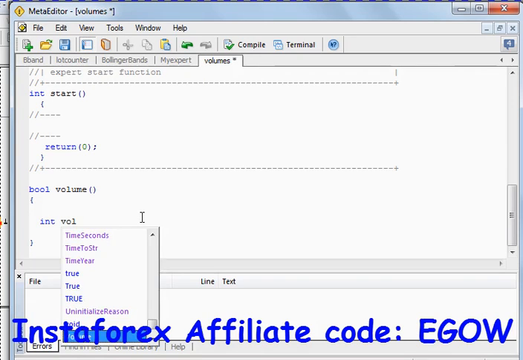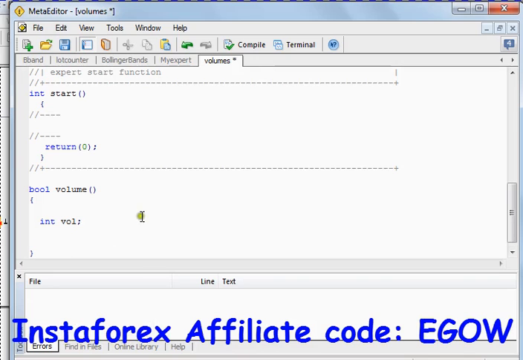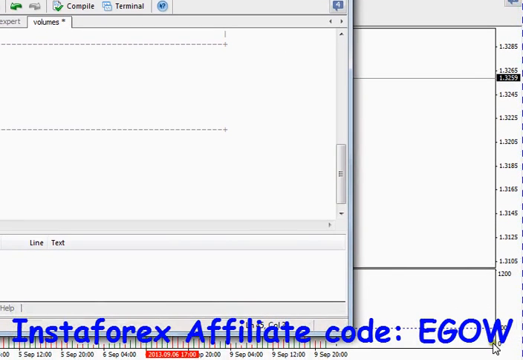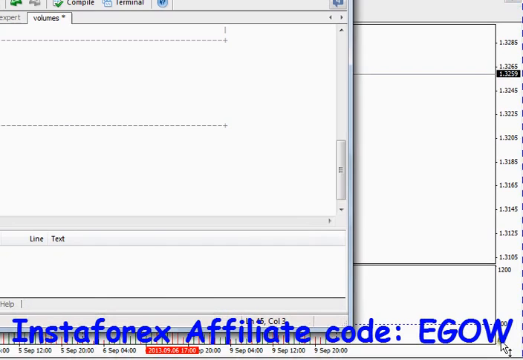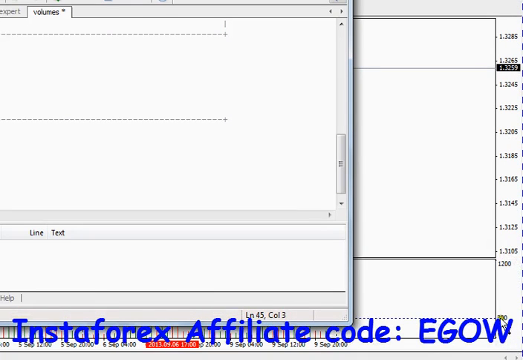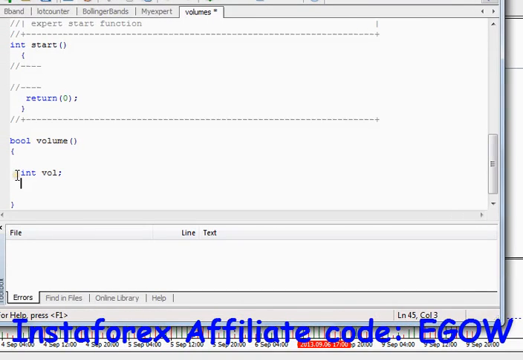Let's call it vol, because you can see here the volume indicator has integer values: 0, 1, 2, 3, 300, 1200. There are no decimal points in here, so we'll use an integer data type for this indicator.